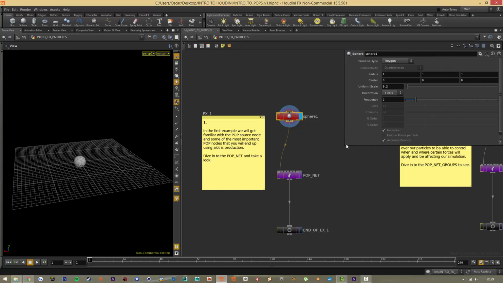Alright, welcome back. So now we're on to the next chapter of this tutorial series. We're on to particles or pops. So welcome to Intro to Pops. What pops is basically a particle system in Houdini, and that's how particles are represented.